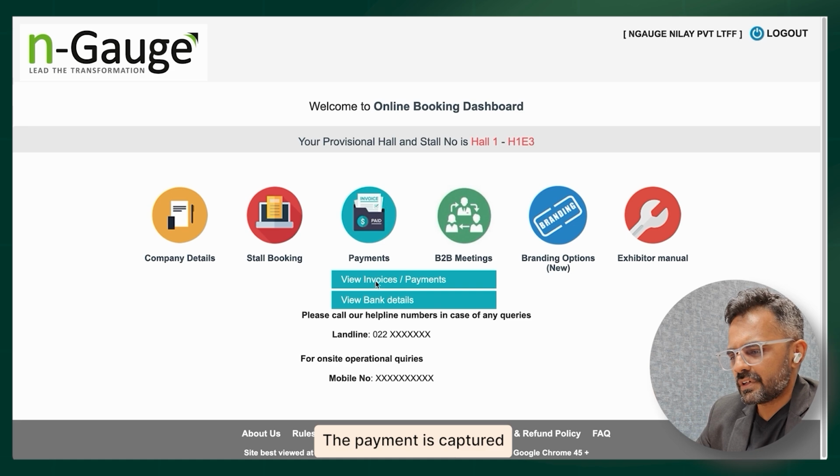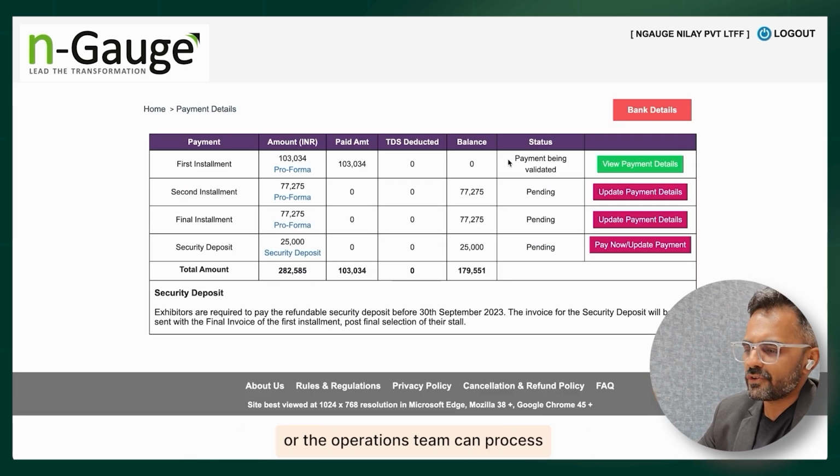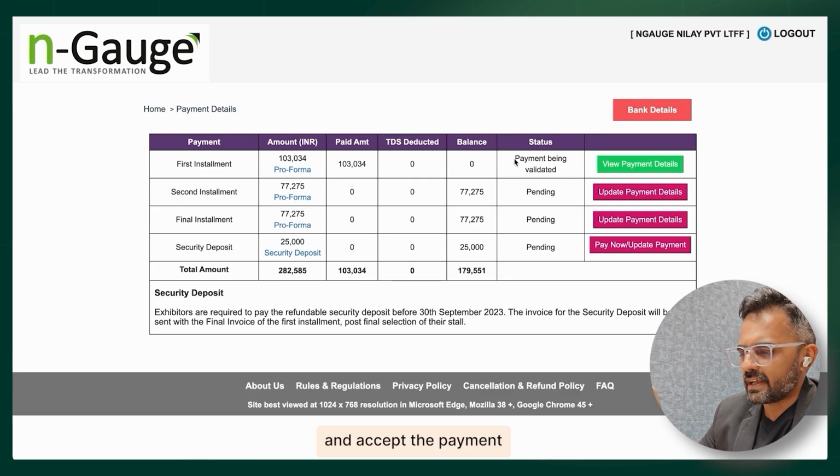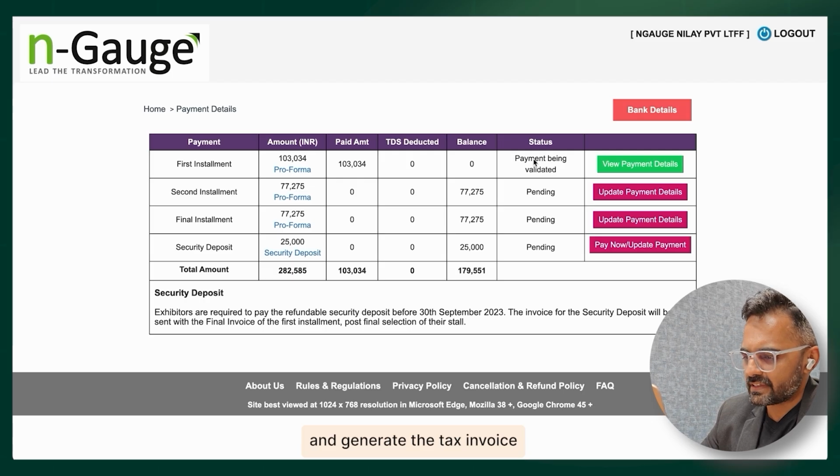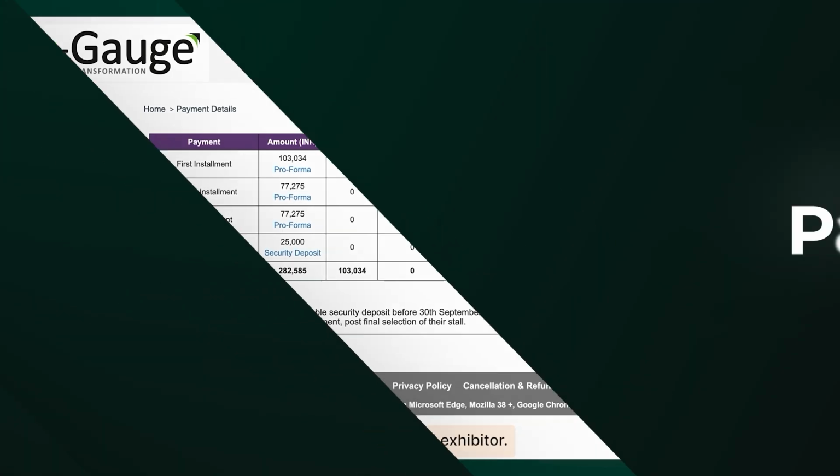The payment is captured. From the backend, your accounts team or the operations team can process and accept the payment and generate the tax invoice and receipt for the potential exhibitor.